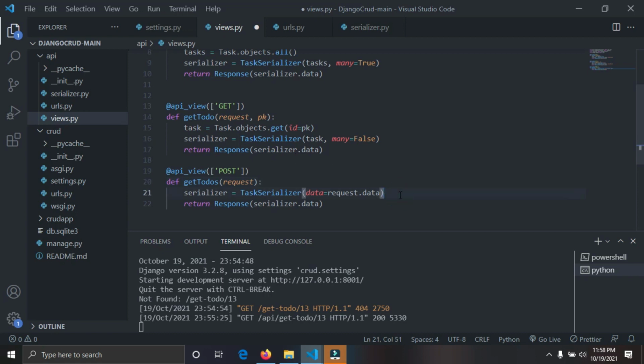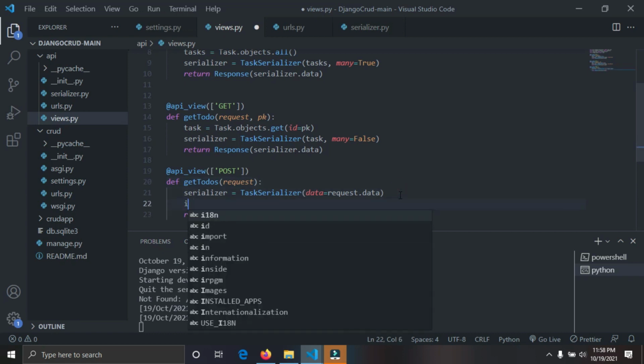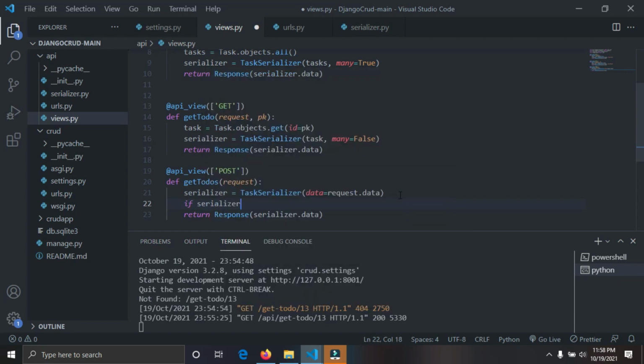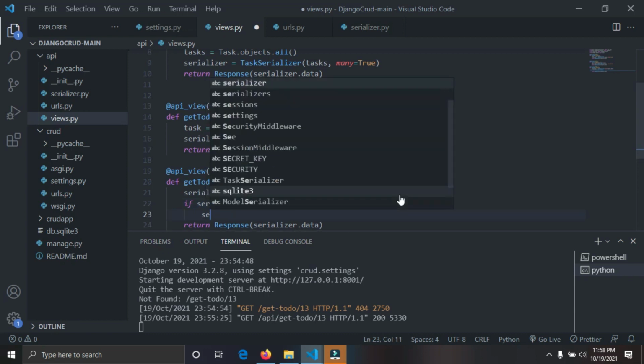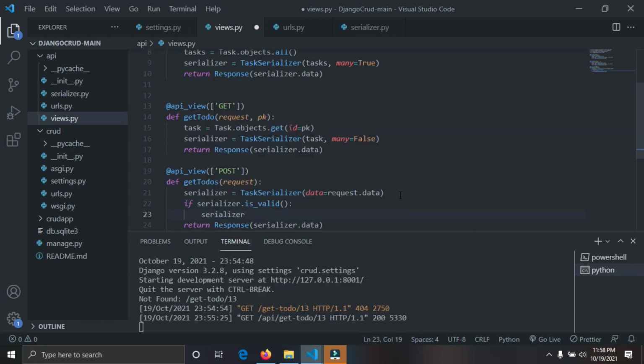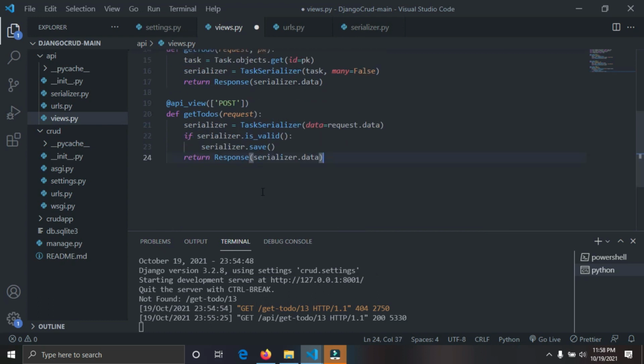So we now say if serializer.is_valid, we are going to save the serializer. I'm going to simply say serializer.save, just like a normal form. As simple as that. And we are going to return back the data we sent to the backend. So that's how it is.